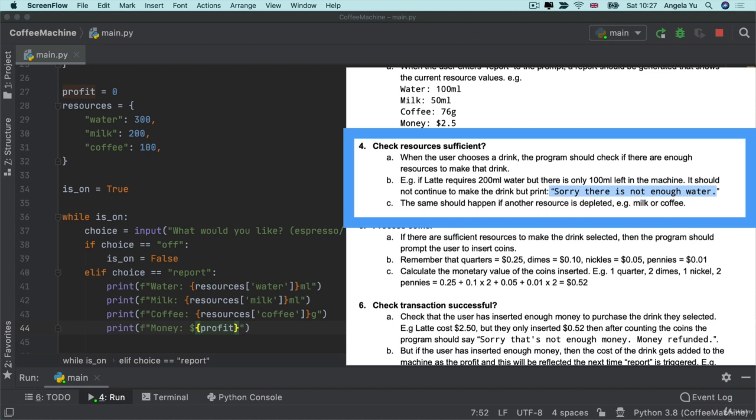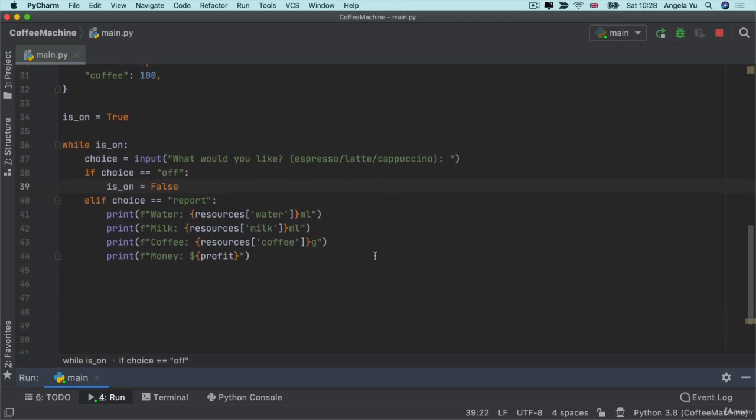So let's tackle this particular checkpoint. Now that I've got the if choice is equal off, if choice equals report. Now, if it's not either of those, then they're probably going to be entering the name of a drink. So let's catch that using an else statement.